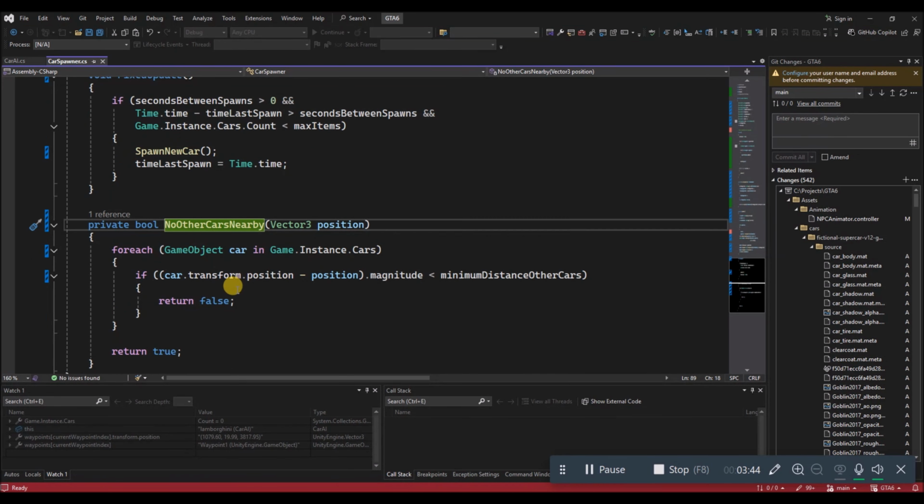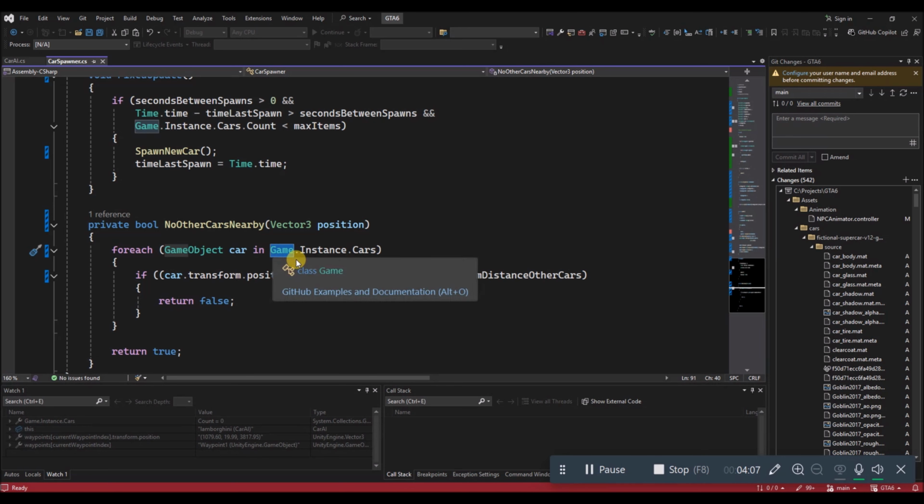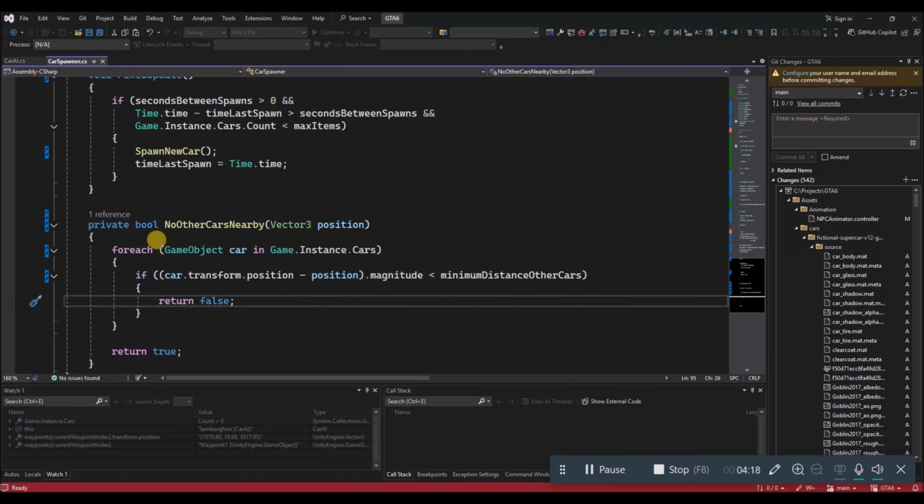We keep a list of all the cars and their positions, actually all the game objects of cars, inside this game script. This is like a singleton where I keep some values that are important for the whole game. So the cars are one of the things that's in there, and we can go through that list, and if we find a car that is closer than the minimum distance, then we know that there is another car nearby, so the no-other-cars-nearby check will return false in that case.